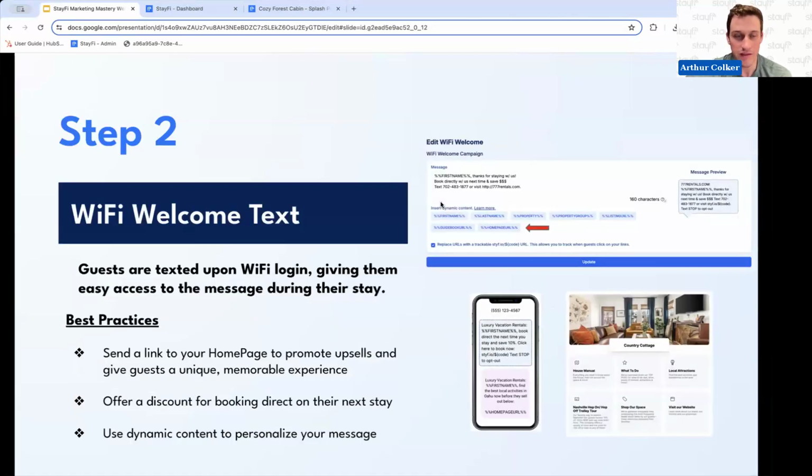Now I'm going to start talking about the campaign. So once you're approved and you've funded your account, you can start sending messages. And like I mentioned before, there's 3 types of campaigns in StayFi. The first one, and I think one of the best ones, is the Wi-Fi welcome text. So this is a text that's sent to every guest the moment they log on to the Wi-Fi and have opted in for text marketing. So once you are approved for your toll-free number, you can start sending this.